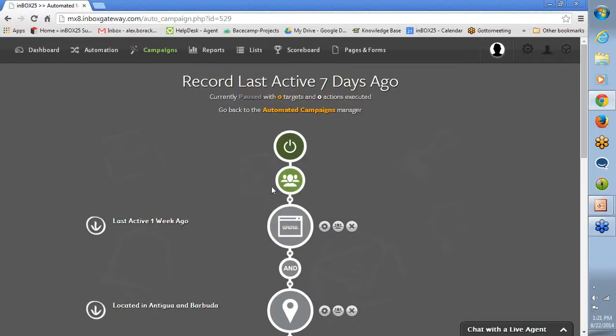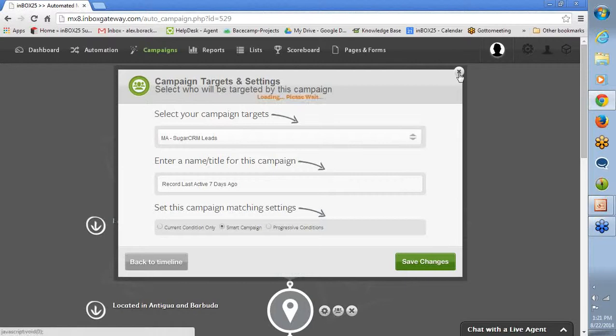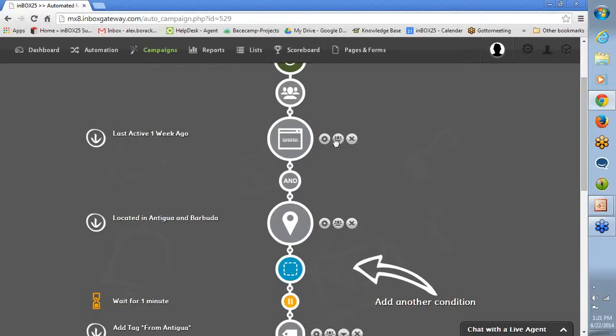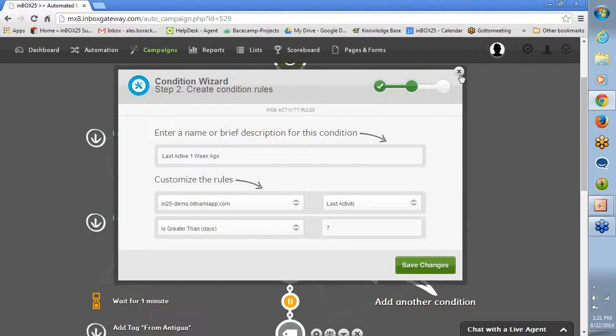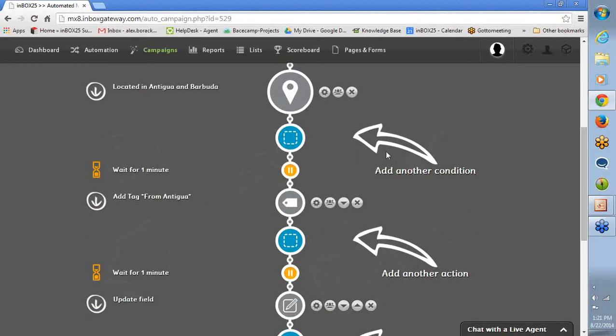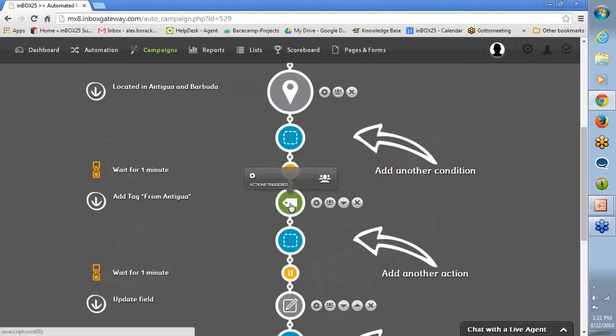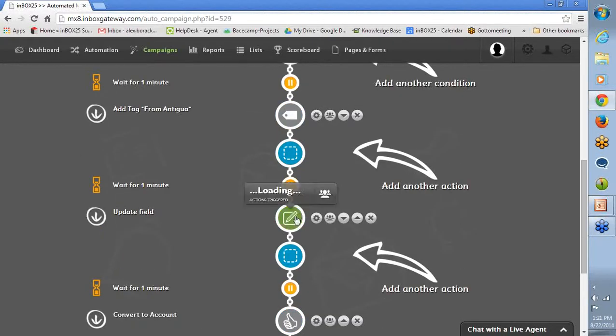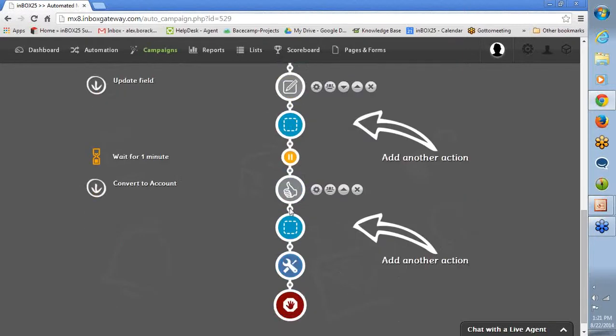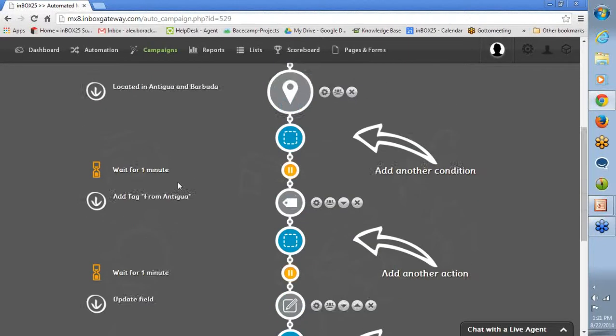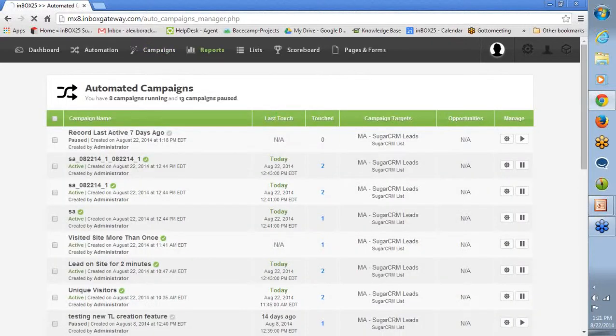So just to reiterate, if a lead comes in and has been last active on your site for more than 7 days, as well as are located in Antigua and Barbuda, we'd like to first add a tag to them. Then we'd like to update a field in Sugar. Finally, we'd like to convert the record from a lead to an account contact. Then all you'd have to simply do is activate the campaign, and you're ready to go. As soon as records meet the criteria for this campaign, they will then start being put through the workflow.